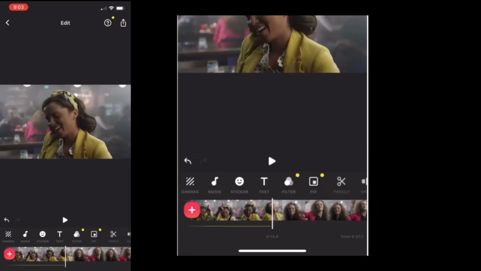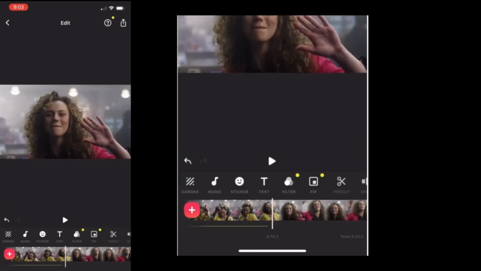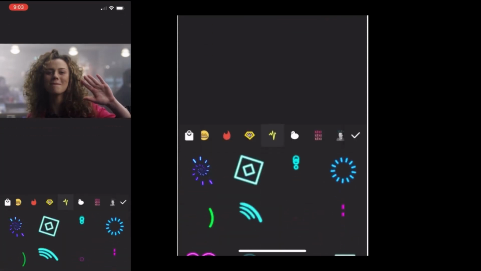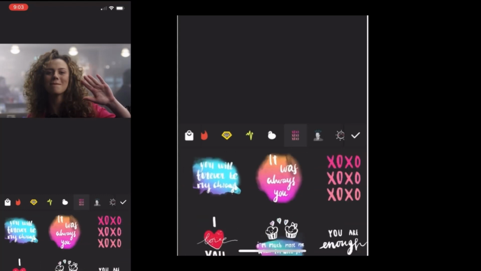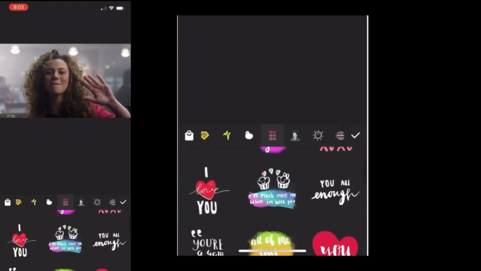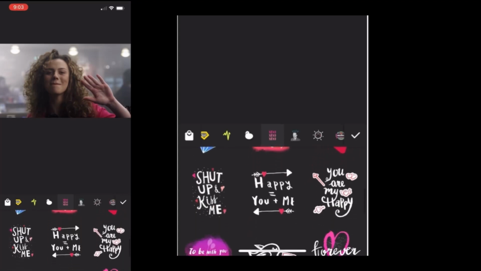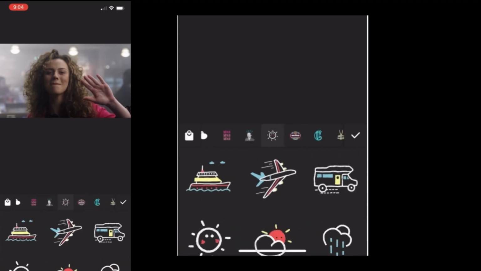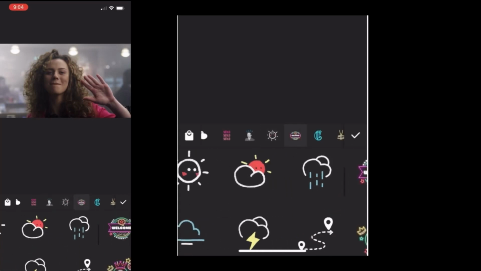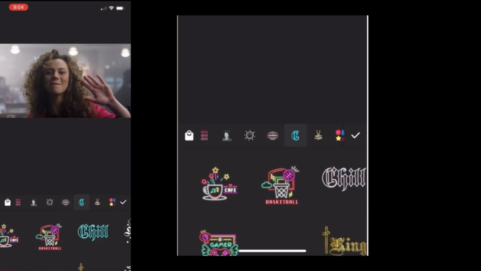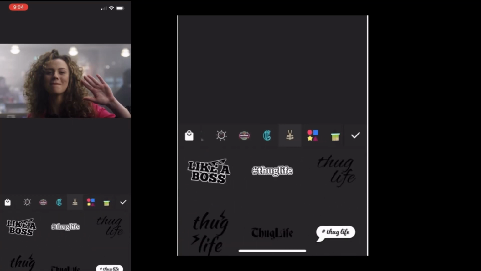Now, I'm going to work on the next scene here and add some more stickers in. You'll see me do different things here. I'm looking through them. I mean, there's just so many things. So many things you can add. I haven't found one yet, but I'll keep looking here.